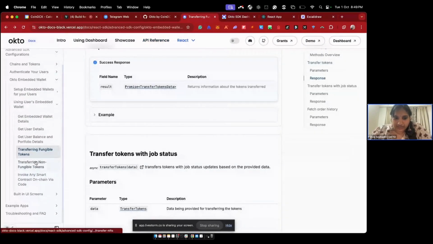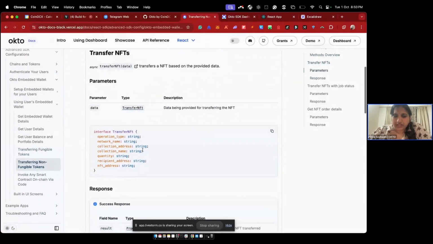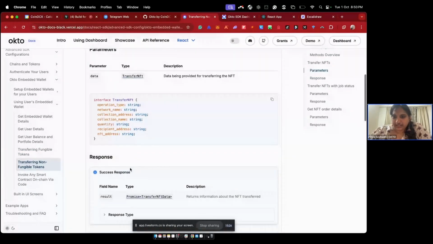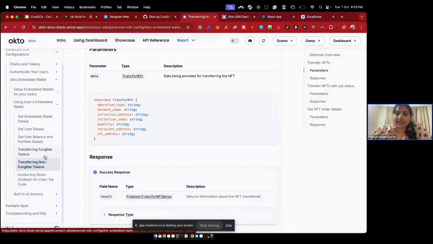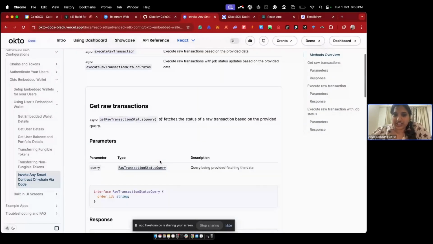Now transferring NFTs. Similarly, you'll just be passing the network name, the collection address, the collection name, quantity, recipient address, and the NFT address. This is again the same API across any ecosystem. Most applications that anyone wants to build will revolve around tokens and NFTs, but if you already have contracts deployed for your application on any of the ecosystems that we support, you can also interact with those contracts with our raw transaction execute API.